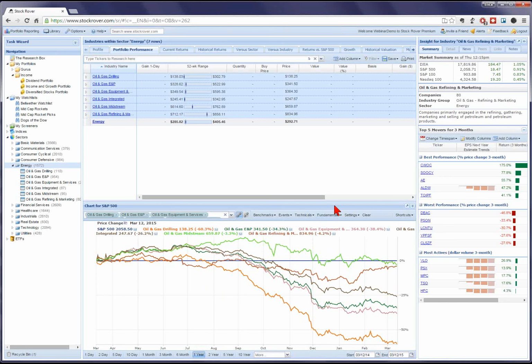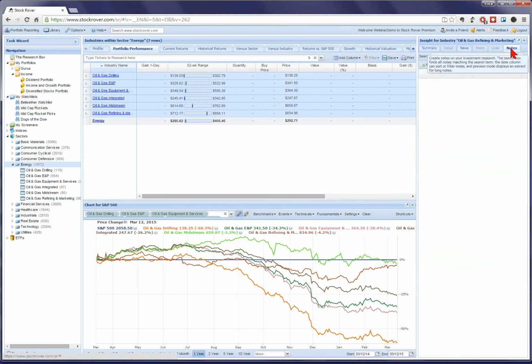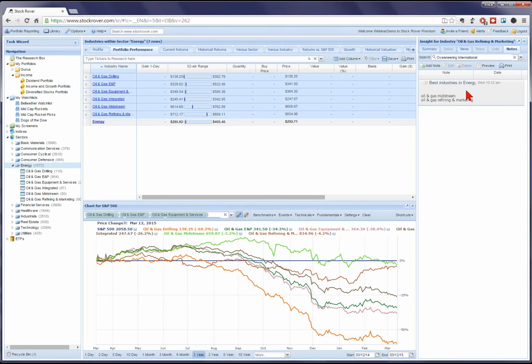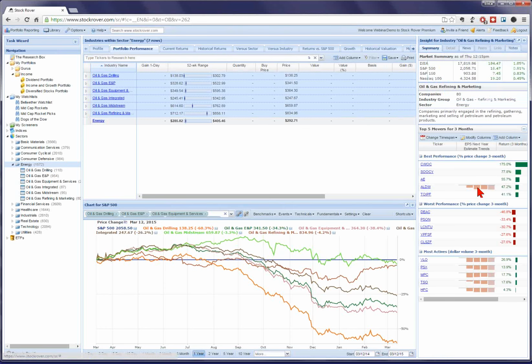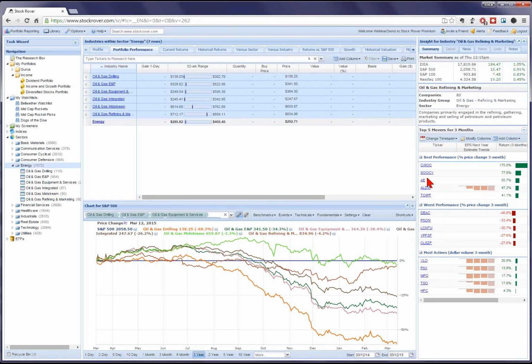So what I've done is create a note, and notes are a premium feature as well, but they're over here in the top right, and just reminded myself the best industries in energy. So then if I'm looking for replacement stocks, or if I want to maybe stay in energy but go in a better industry, I don't have to run this process again. I can just go to my note and see what it was. So that's all I'm going to do for energy.